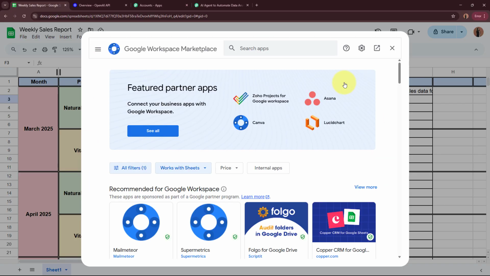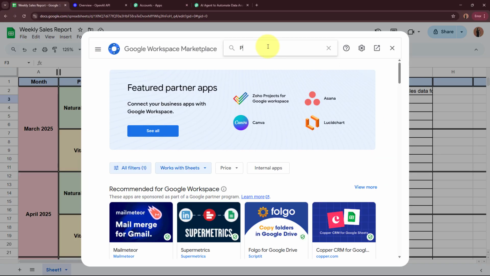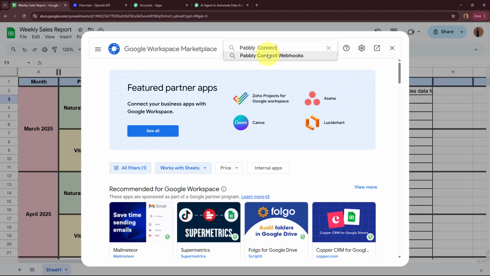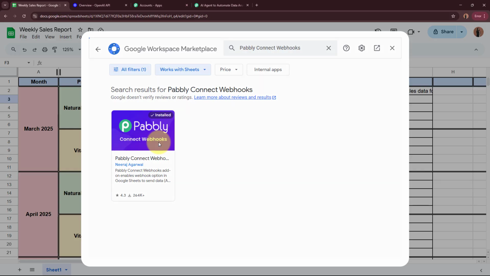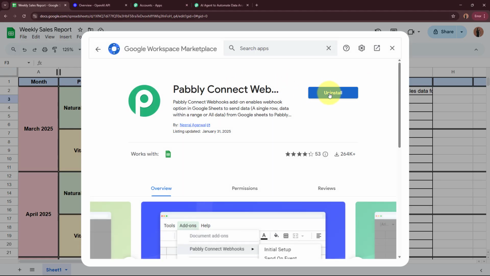As I do that, this dialog box is going to appear in front of you, in which on the search bar you have to search for Pabbly Connect webhooks. So I'm going to select Pabbly Connect webhooks right over here. You can see that I've already installed Pabbly Connect webhooks, so I'm going to move forward. But if you have not installed it, please do install it so that you can build the connection between Pabbly Connect and Google Sheets with the help of Pabbly Connect webhooks, okay?